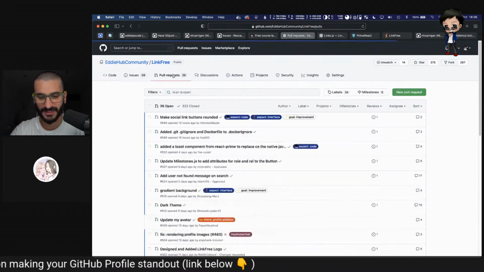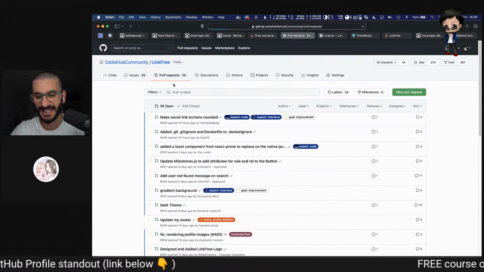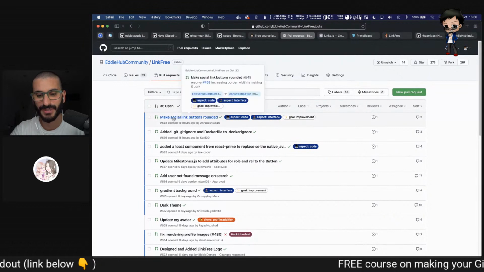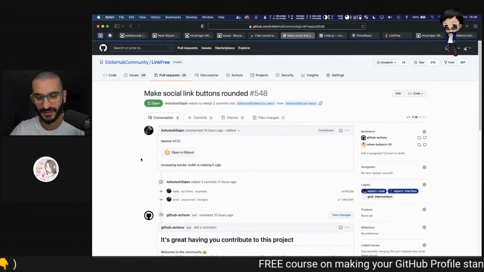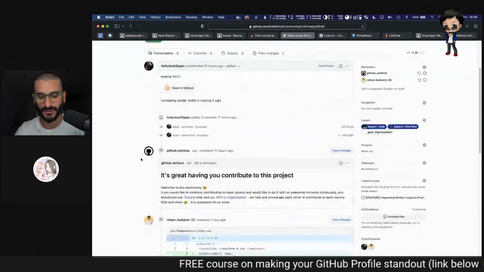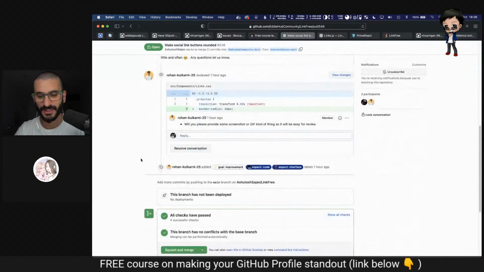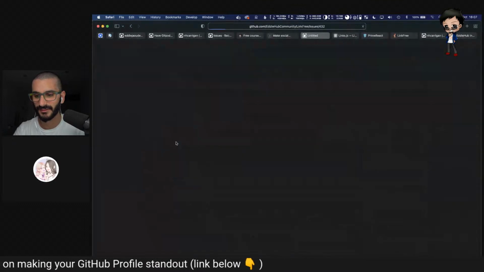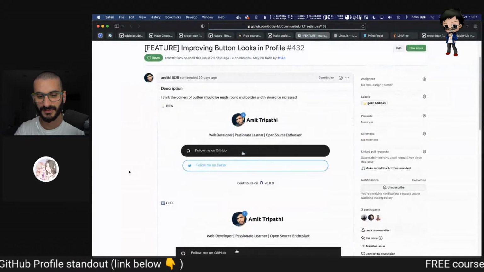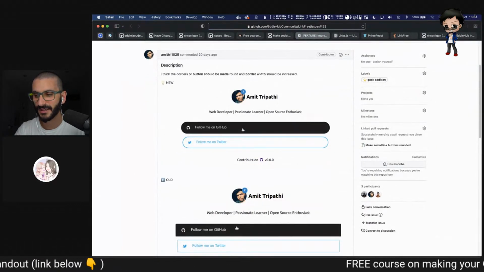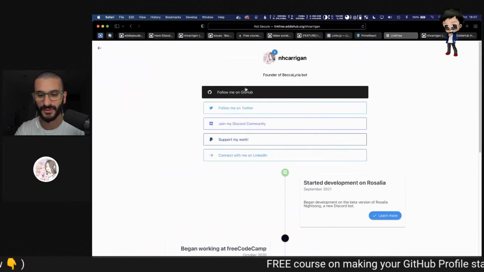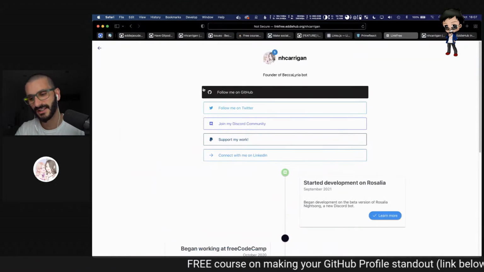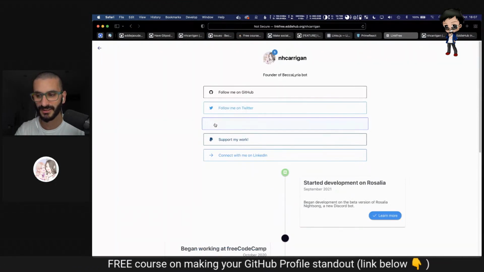So yeah, let's see. Any pull requests come in? And this came in 10 hours ago. Let's have a look. Make social link buttons rounded. There's no screenshot. Okay. There are comments in already. Okay, so make them rounded instead of, how are they at the moment? Are they square? Oh, they are square. They're slightly rounded, actually, I think. Let me inspect and have a look.